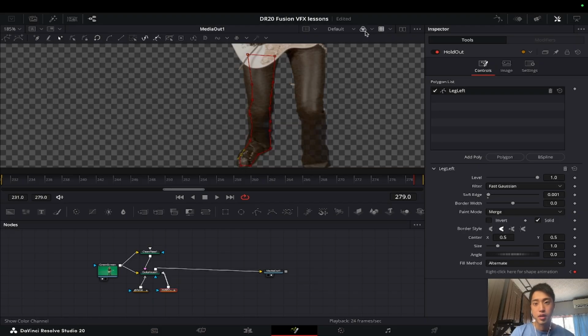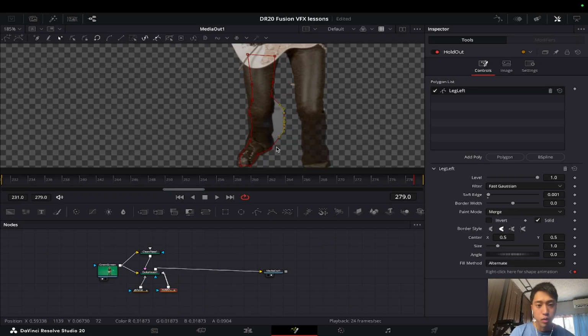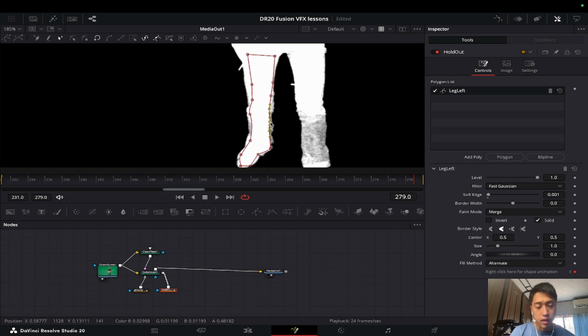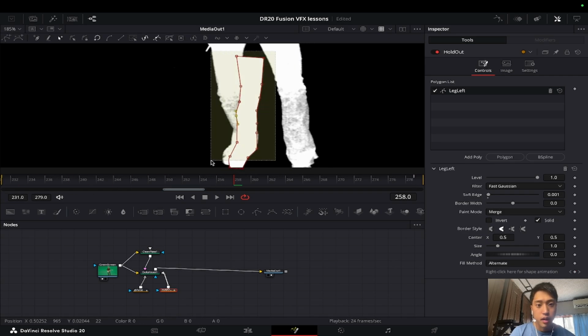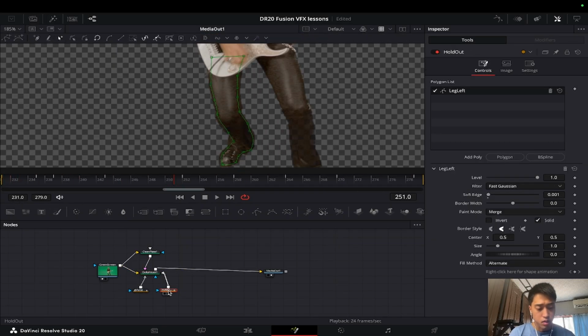I recommend checking both viewers, because if you go too far, this part will be revealed. To check that, you go to the center and then move the mask again. Okay, so let's check it. This is before and after, really good.